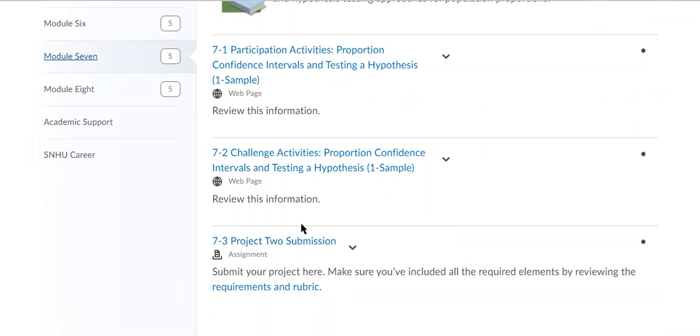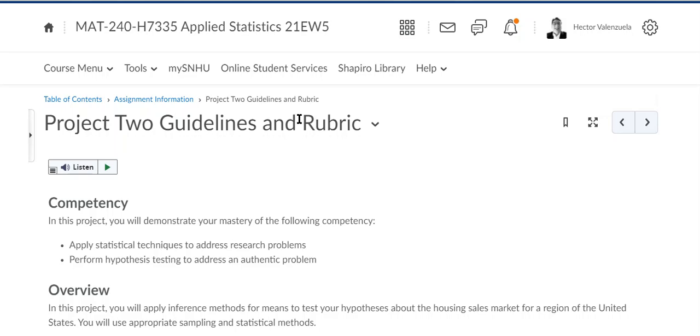I wanted to go to Module 7 and walk you through the technical aspects of the 7-3 Project 2 assignment. Now this is a very technical assignment. I'm only going to cover the technical aspects of it, and you'll need to click on the requirements and rubric for the directions.